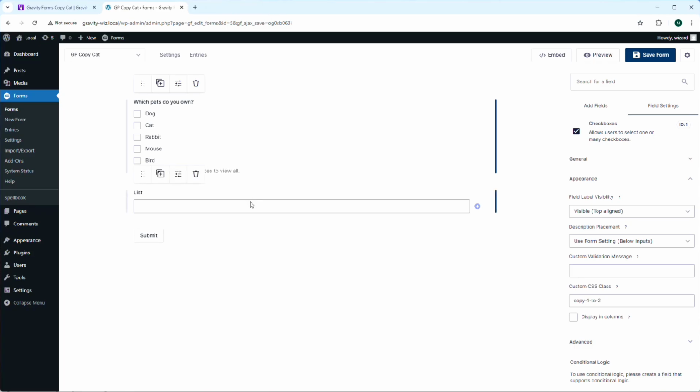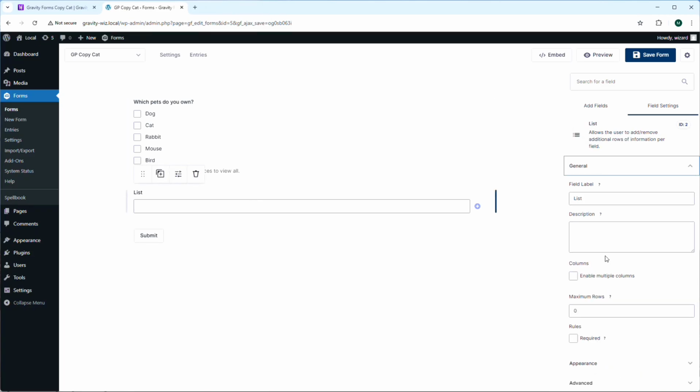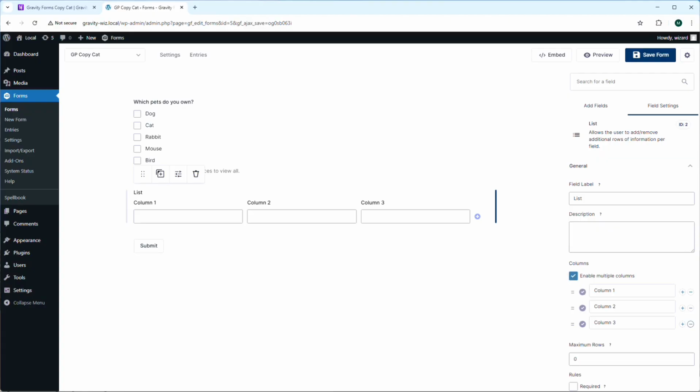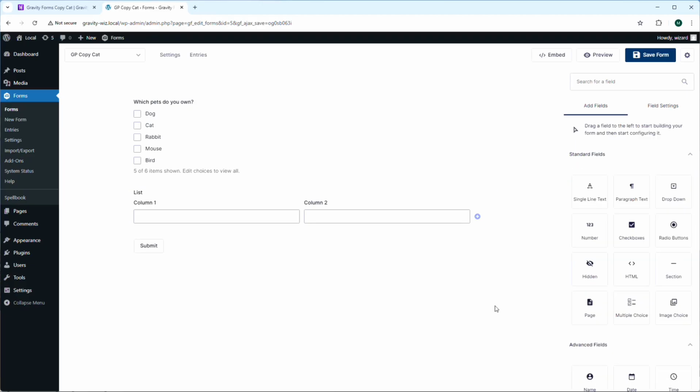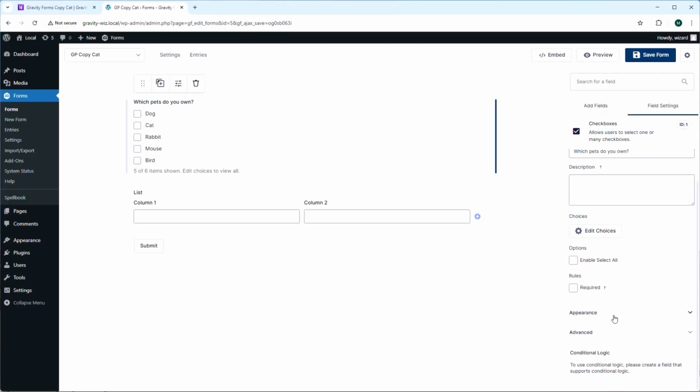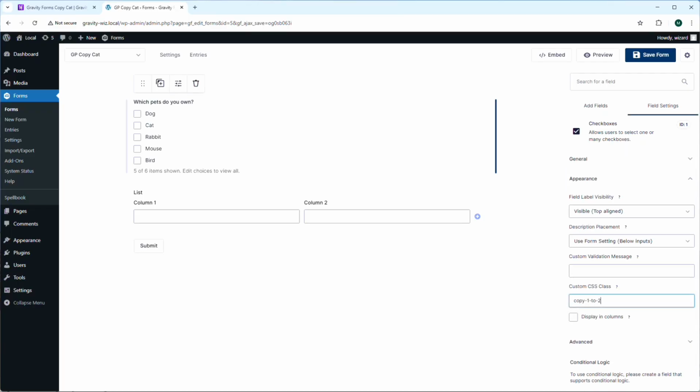First of all, I'm going to edit my list field and under the General tab, enable multiple columns. I'm going to go for 2 columns and call them pet type and quantity. All that's left now is to tell Copycat which column we need to copy the choices to. We'll need to head back to the checkbox field, open the Appearance tab again, and edit our Copycat CSS class.